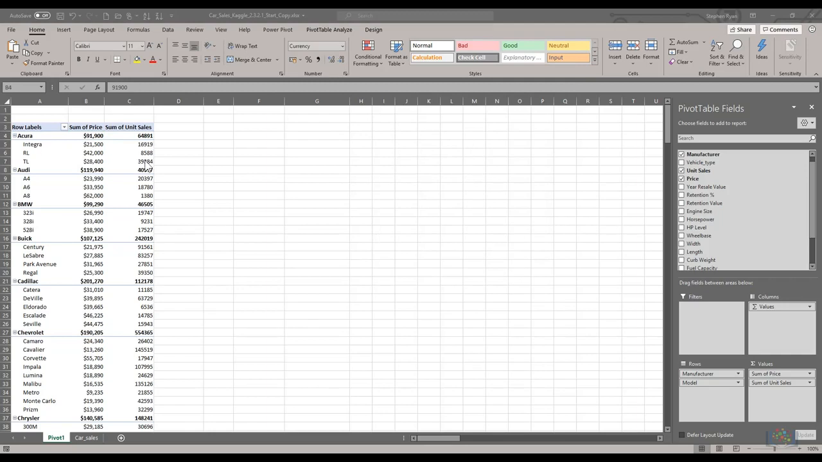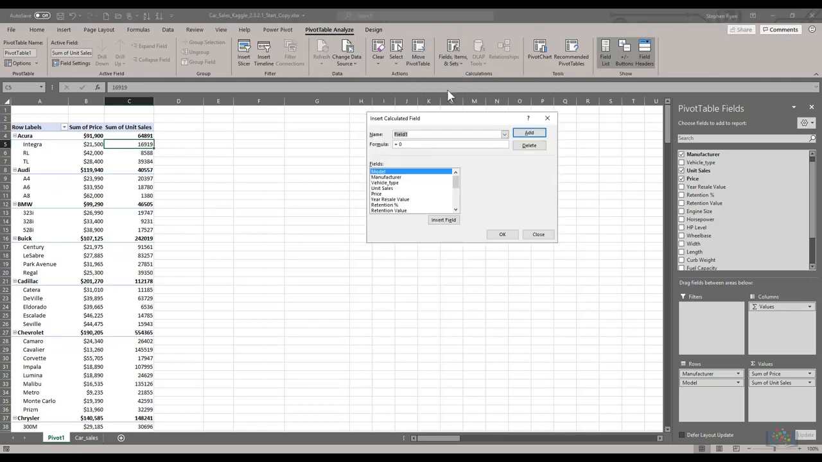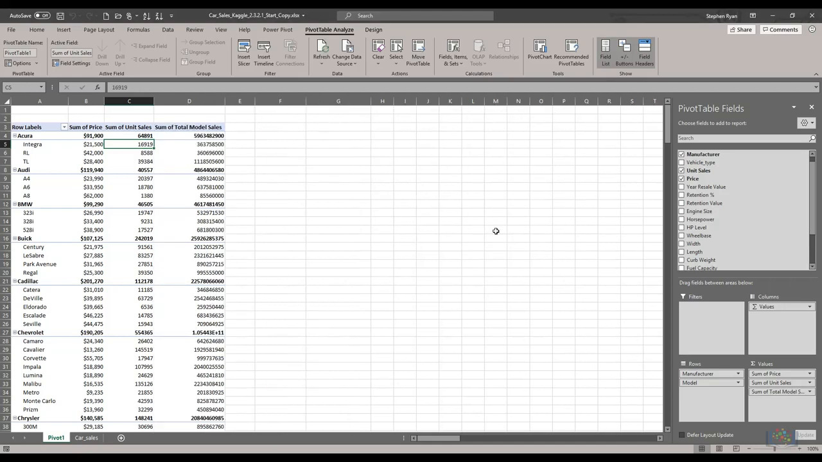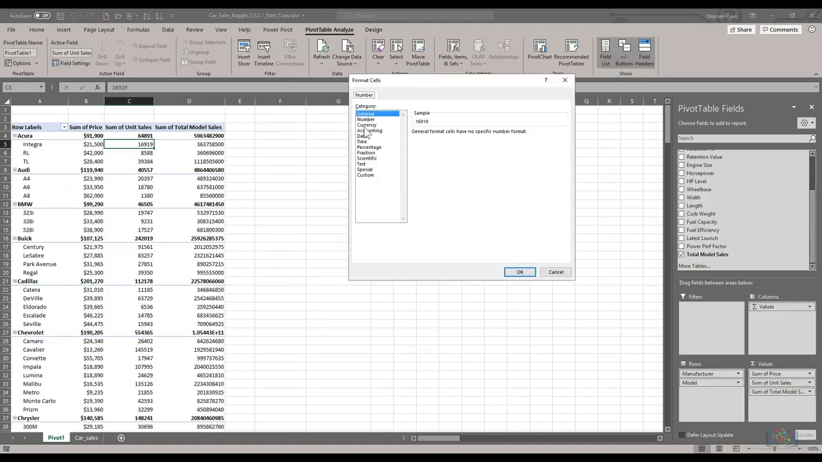Next, we'll add a calculated field from the Pivot Table Analyze tab using the Fields, Items, and Sets button. We want this field to calculate the total sales for each model by multiplying the price by the number of unit sales. When we create and add this formula, it gets added to the Pivot Table Fields pane as a field called Total Model Sales. And we can change the format to make it US dollars again.